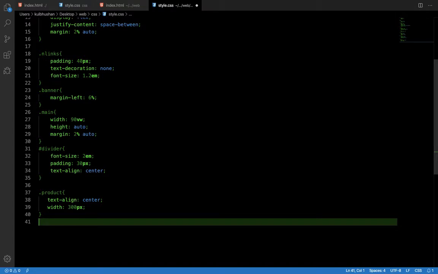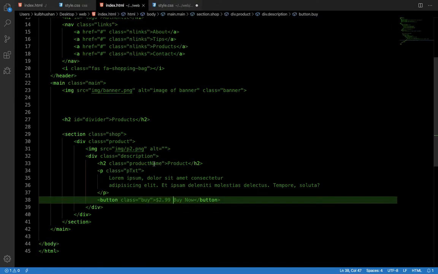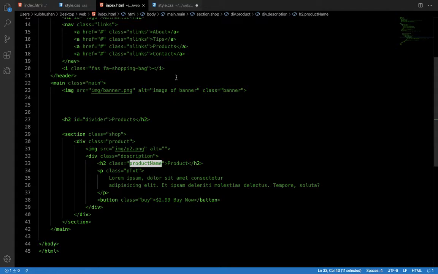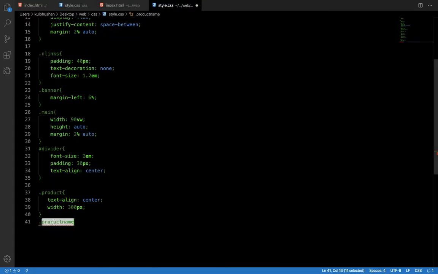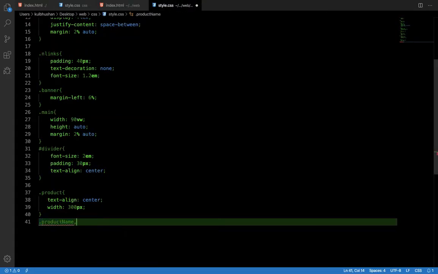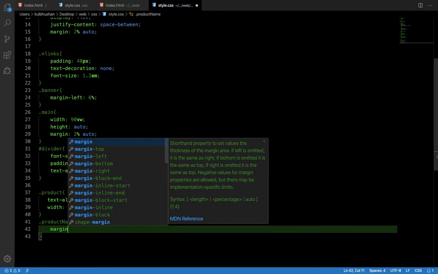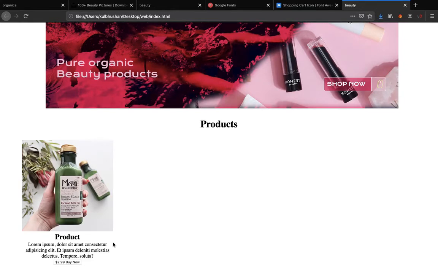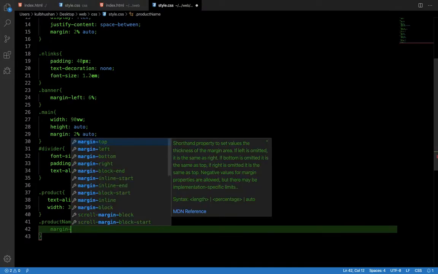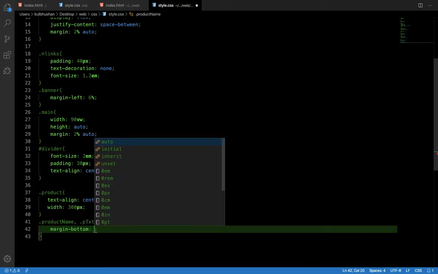So dot product name, that is the name of the class, then put a comma and dot p text, and then this thing. Now these need a margin at the bottom. Let's give bottom margin maybe 3%.